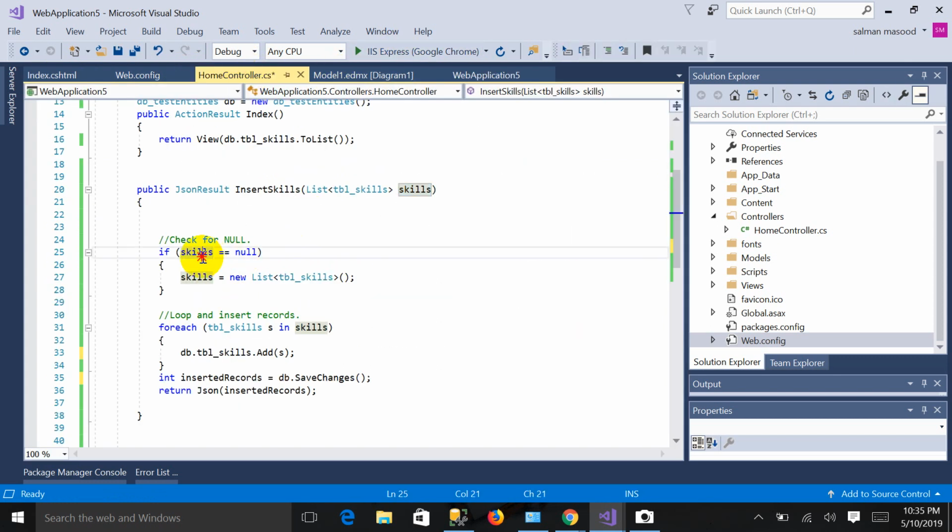And if skills is null, it will add a new List<PBL_Skills>. And if skills is not null, then it's iterating and adding in the database, db.PBL_Skills.Add. Each record will be added by this item, and then db.SaveChanges, record successfully inserted. It will return the number of inserted records in the JSON.